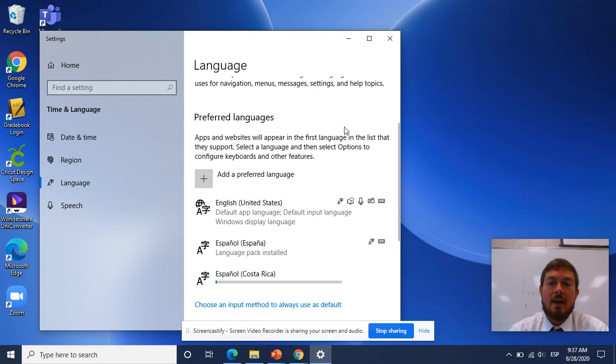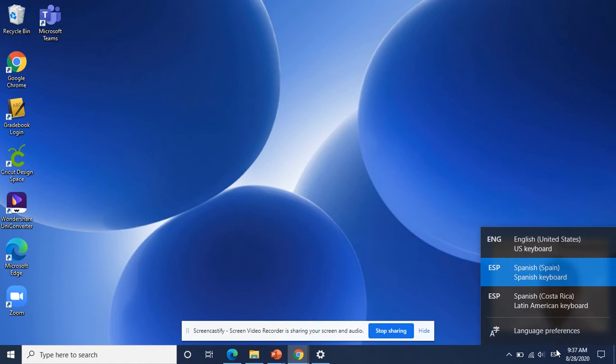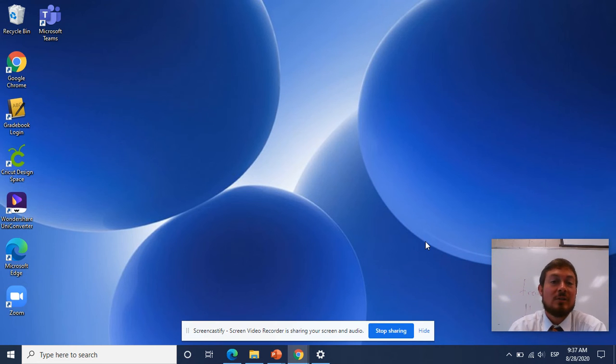Now, I'm going to minimize this so I can show you. Once it gets done, it'll pop up down here beside your time, and it'll give you an option of which keyboard you want to go to. That won't be there until you add that extra language setting. Until you add it, it's just defaulted in English. When you add it, now you have options. So they bring this little thing up beside your time in your taskbar, so that way you can choose when you want an English keyboard and when you want a Spanish keyboard.